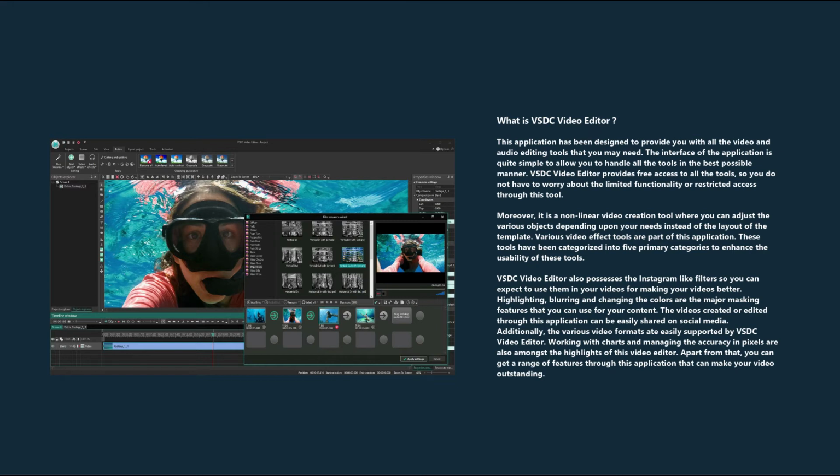Moreover, it is a non-linear video creation tool where you can adjust the various objects depending upon your needs instead of the layout of the template. Various video effect tools are part of this application. These tools have been categorized into 5 primary categories to enhance the usability of these tools.